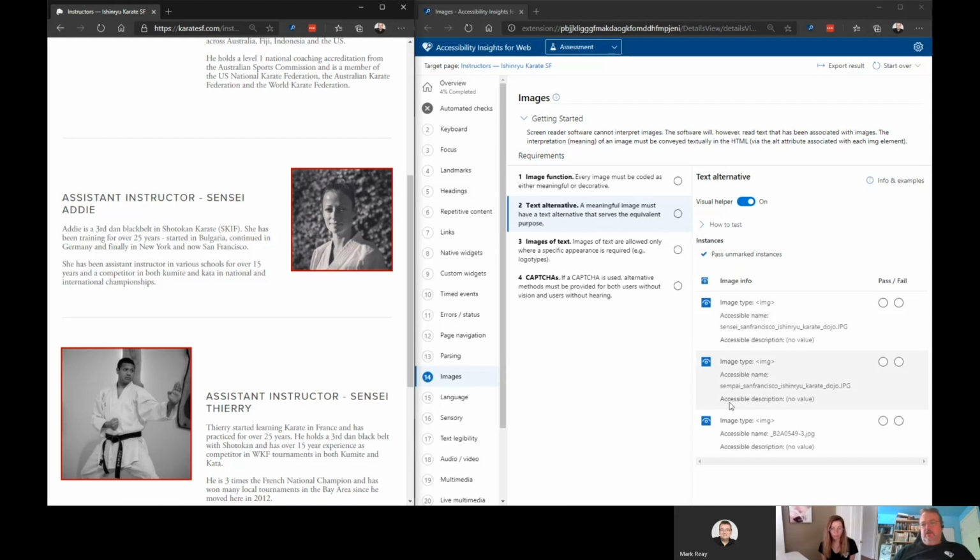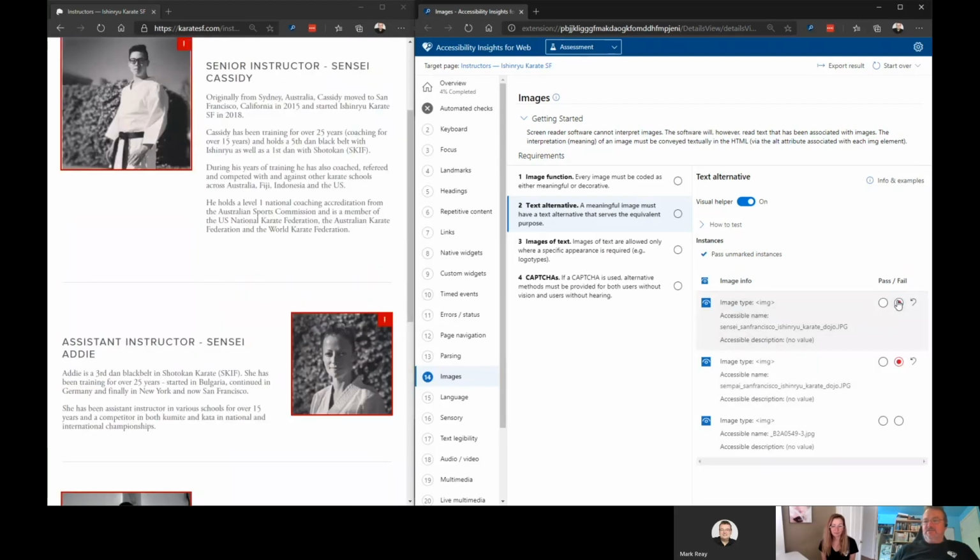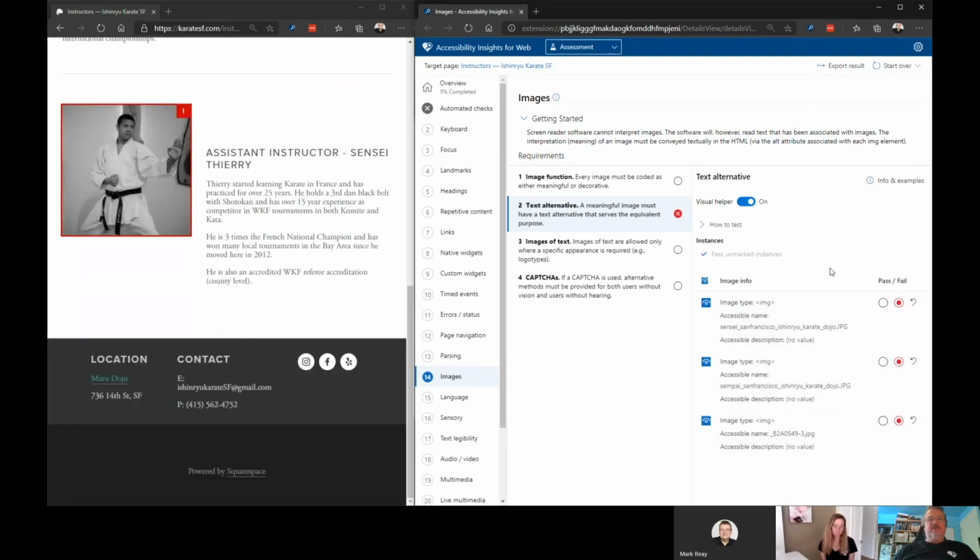What we see here is that these images have some rather unusual text alternatives. For example, this one here, which is actually you, Addy, on your photo, says the accessible name is Senpai San Francisco, blah, blah, blah, dot JPEG, which I'm assuming is the name of the file that was originally used to put the website together. Correct. So these are not good accessible names, so we can mark these as a fail. And that provides a way to indicate on the report in the future that you need to go ahead and deal with that. A report, you say?